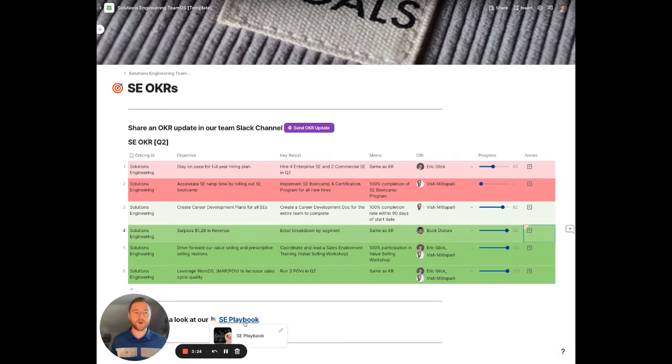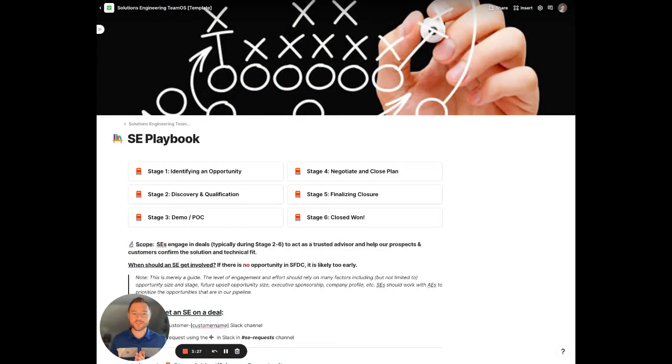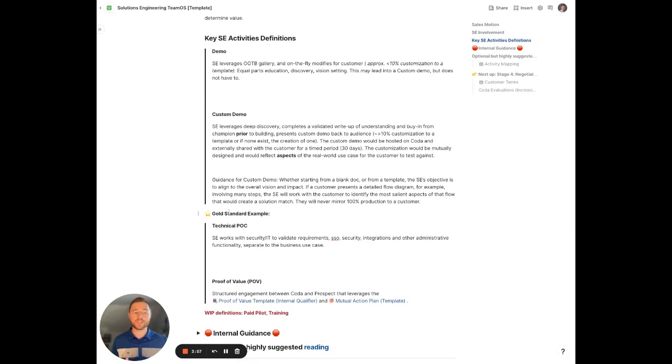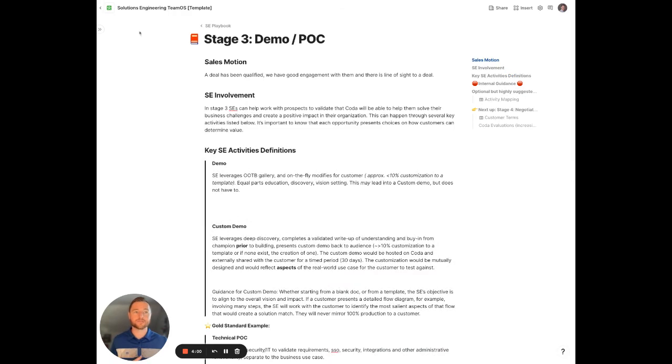Next up, we have our SE playbook. So you can see here that this is really aligning our team to all of our different sales stages, so that our cross-functional counterparts, like our account executives and our customer success managers, understand where we all fit in so that we have clear roles and responsibilities and we can give our customers the best buying journey possible. So if they want to understand what our demos or POCs or close plans look like, they can jump into any of these subpages and get a quick brief readout of what these activities are while also seeing some gold standard examples of how we've actually run these plays in the field.